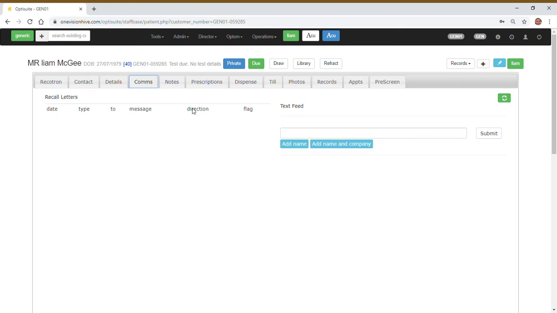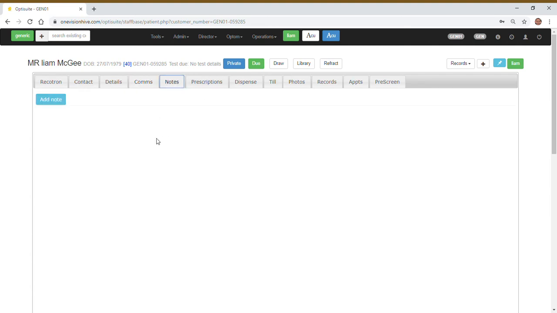The comms module will list any recall letters in and out, and also if you've got SMS set up, it will give you a log of all your inputs and outputs. Just to speed things up, if you want to add the name at the beginning, you can do that, and then you can put the company, and then you can start typing glasses ready, etc. Hit send, and that'll go to them, and it'll also pop it in the list. If you've got it set up so that patients can reply by text, they'll also come in here as well.